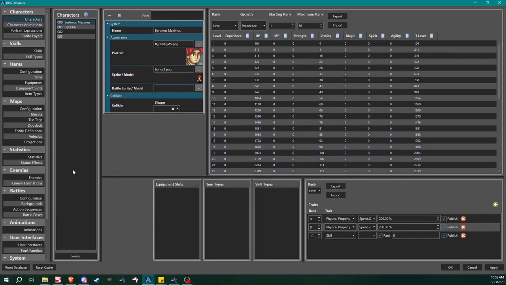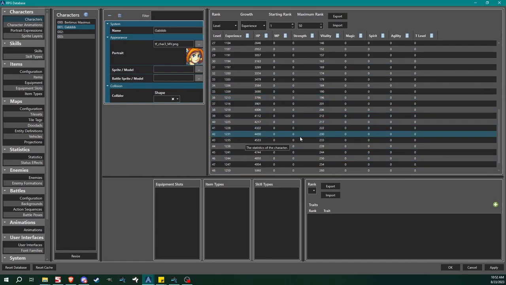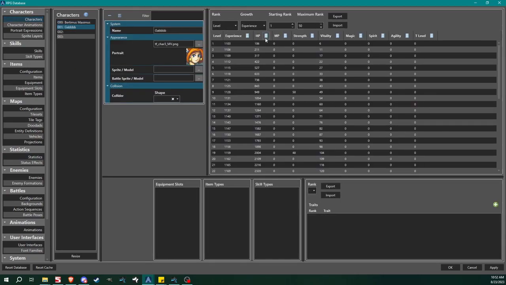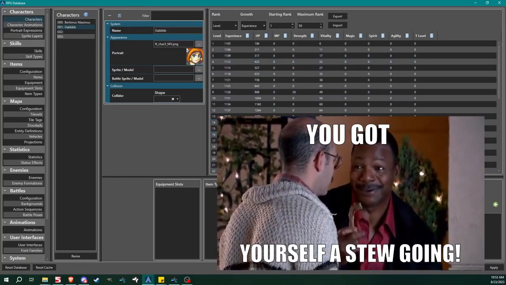But I think this is what we wanted to cover today, how to get your stats rolling. It's pretty easy, honestly. I know I made a joke here and there. I tend not to do that, really. I'm pretty serious most of the time. But that's that. You define it over here in statistics. You come up with your formula. You do a better job than me, and you've got yourself a stew going.